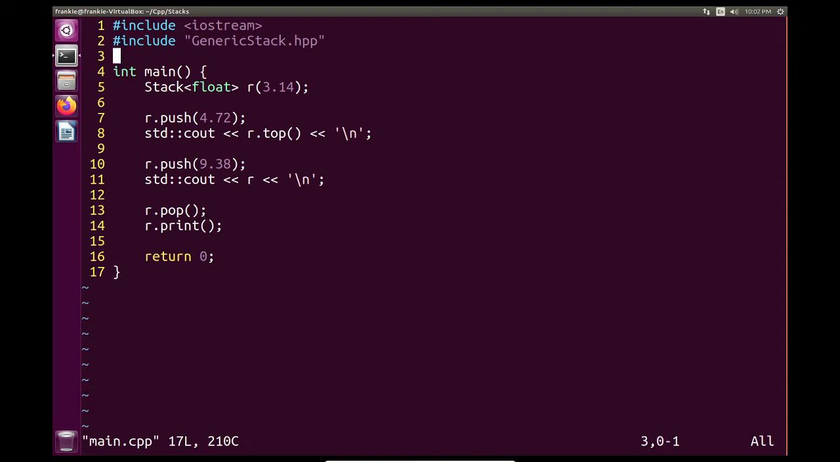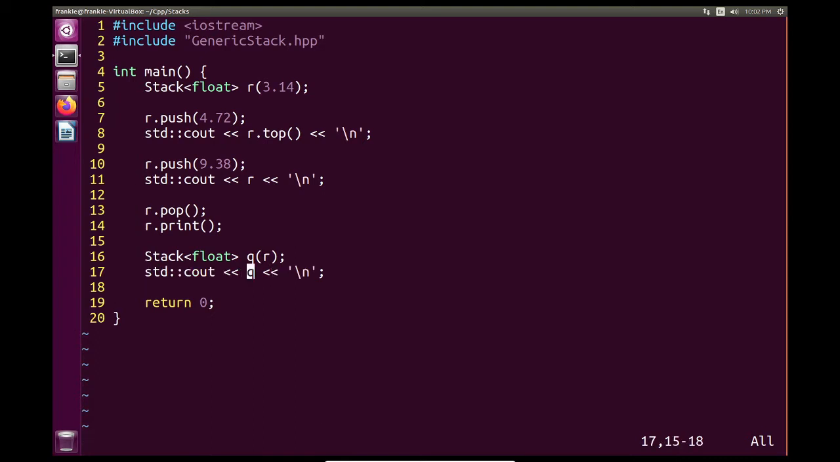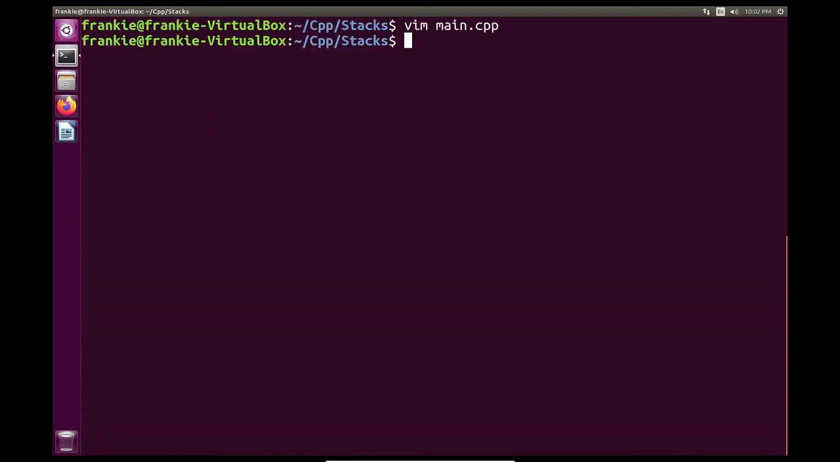And actually, we're going to test our copy constructor. So I'm going to create another stack float and I'll call it Q, and it's going to be of R, and I'll print out Q. So let's see what happens when we compile this. I'm going to use g++, and because I'm using some new features of C++, I'm going to say the standard that we're going to be using is C++17.